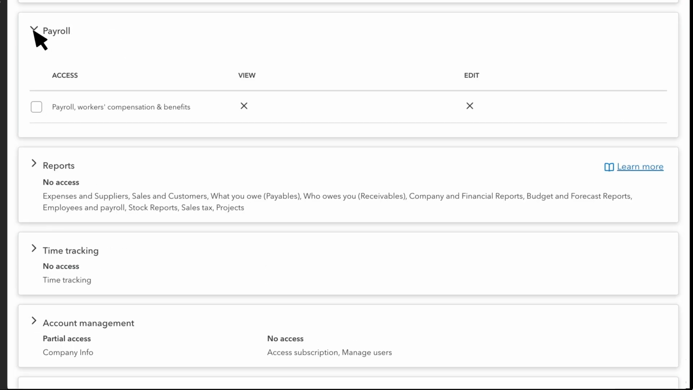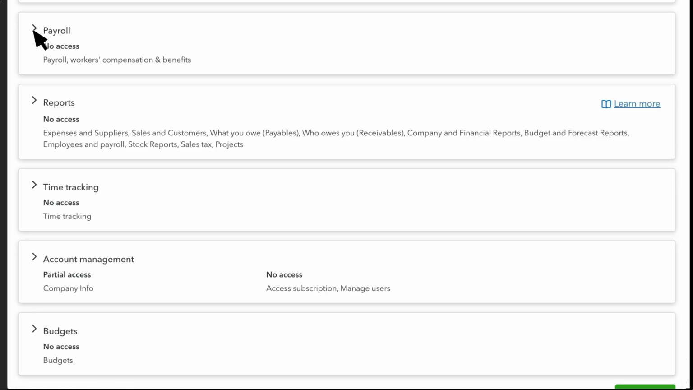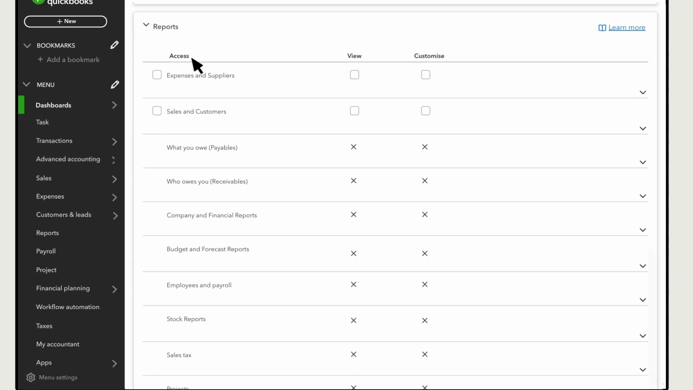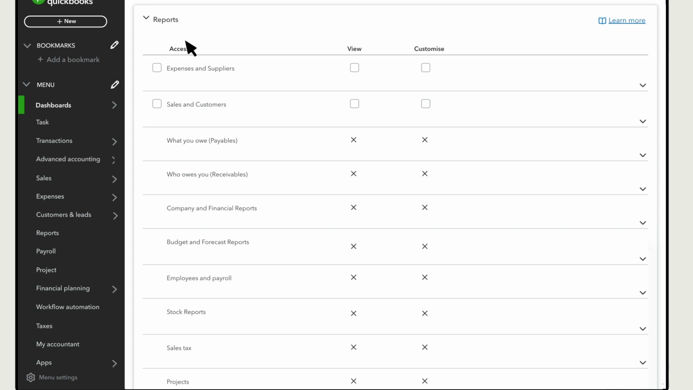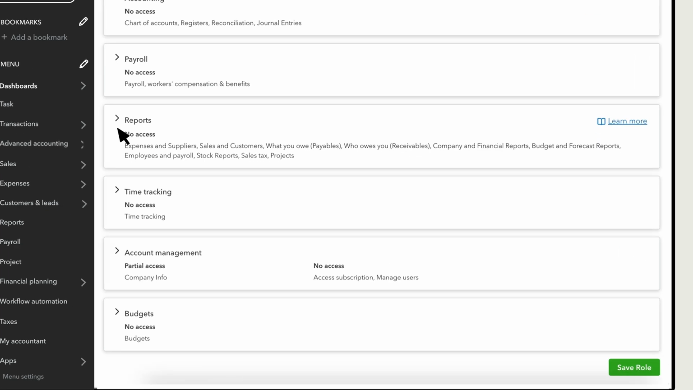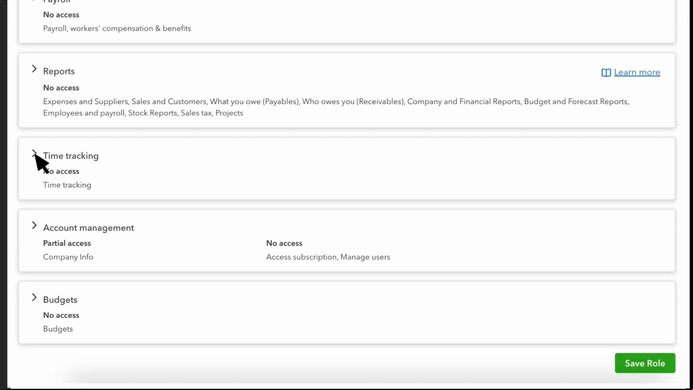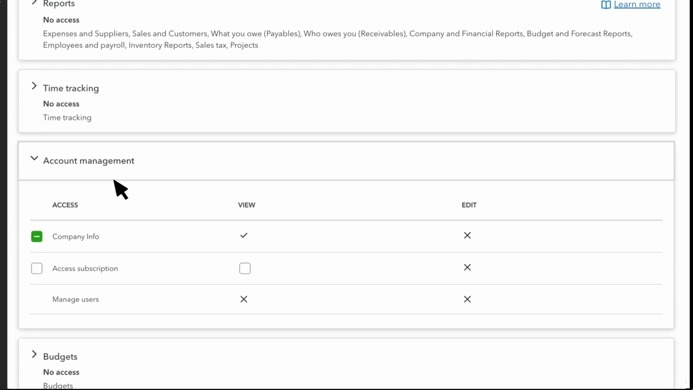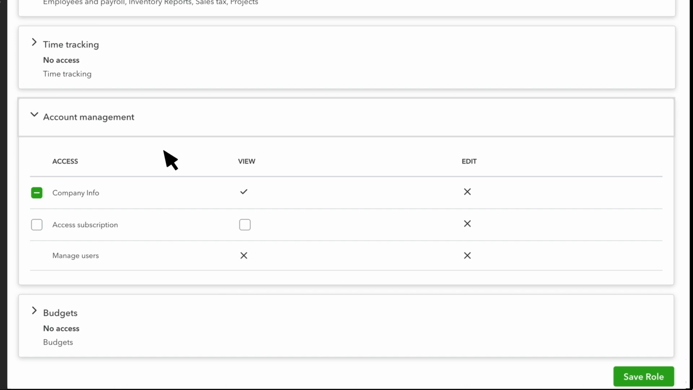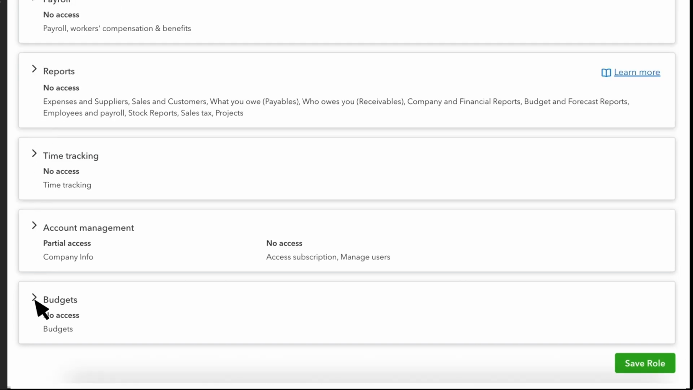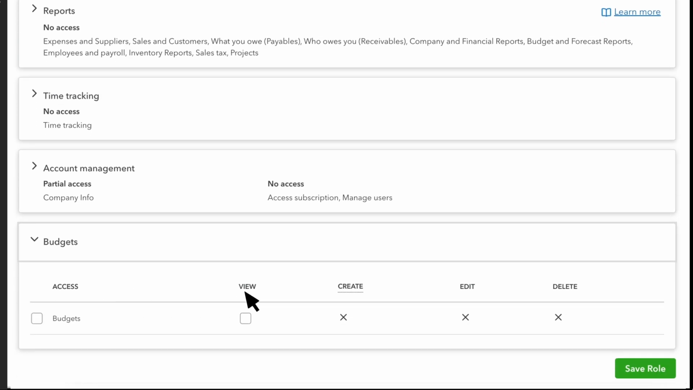Payroll activities are very sensitive, so be careful before you give permissions to them. Access to reports is also very sensitive. Time tracking permits a user to enter time. From Account Management, you can grant access to certain administrative functions, such as updating your company info and your subscriptions and settings. You can also allow a role to view, create, or edit budgets.